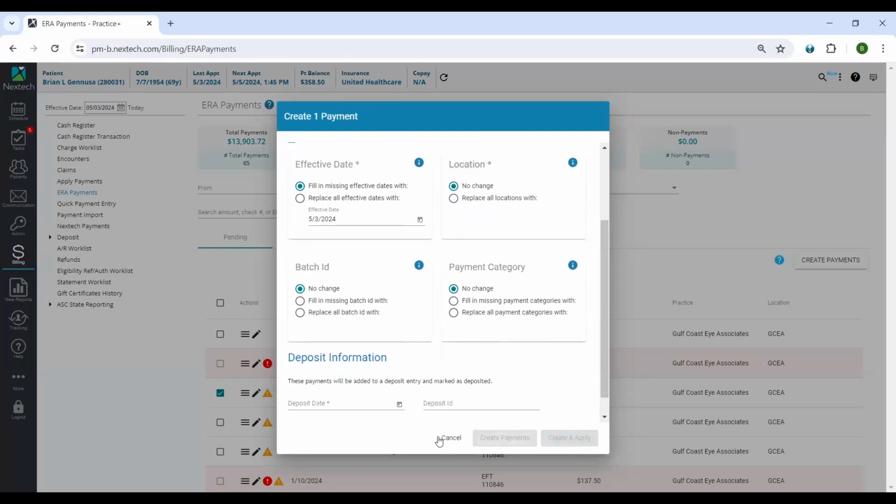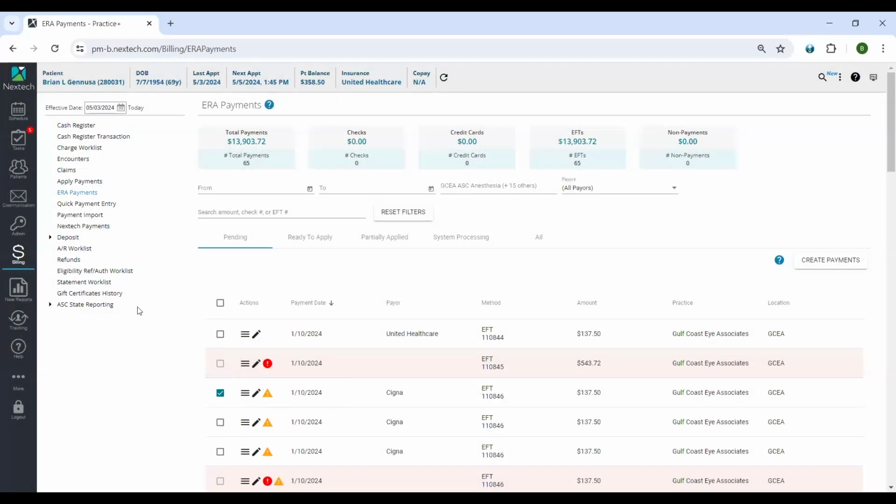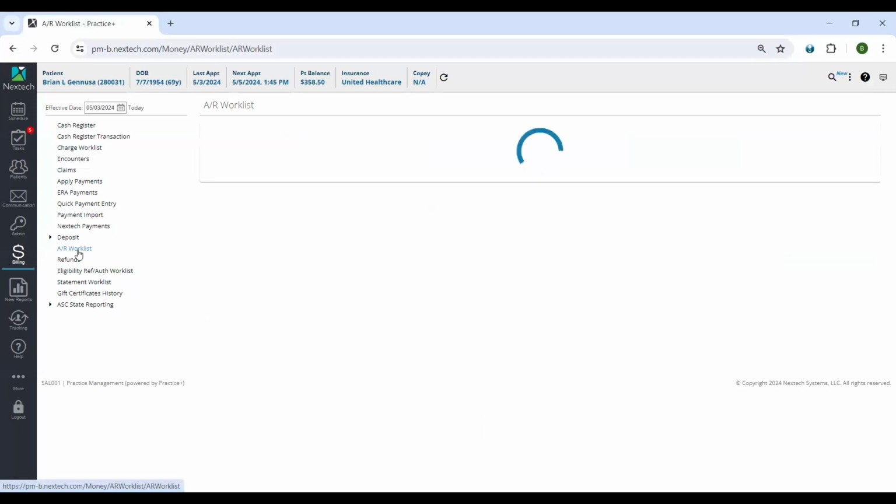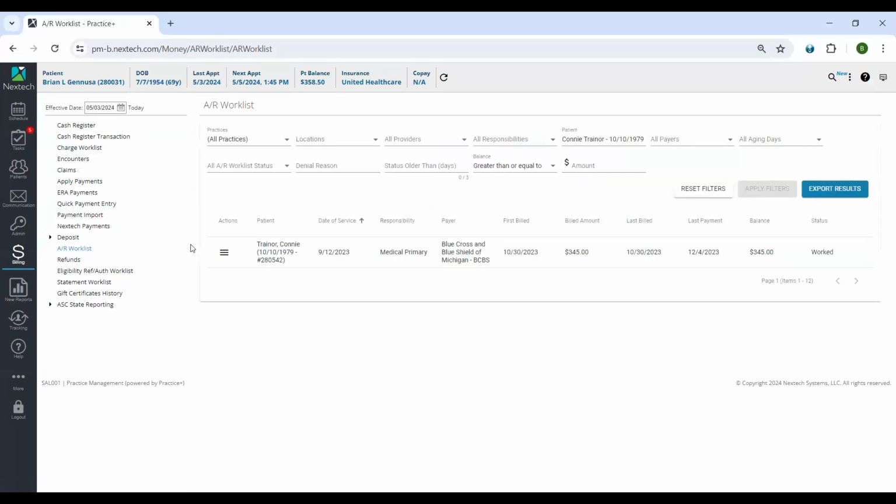That's most important. From there, once the payment is actually posted, we're able to go into our AR work list and work any outstanding AR. With any of our work lists, we're able to set parameters, whether that's by provider, by location, by payer, and other means. What that will let us do is work the AR based off our filters.